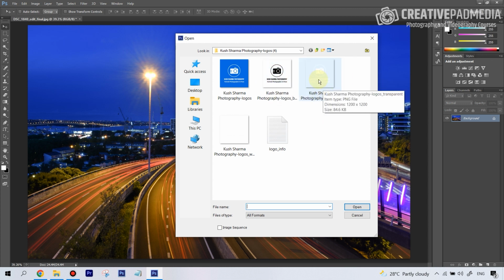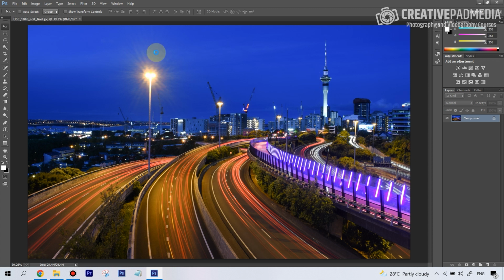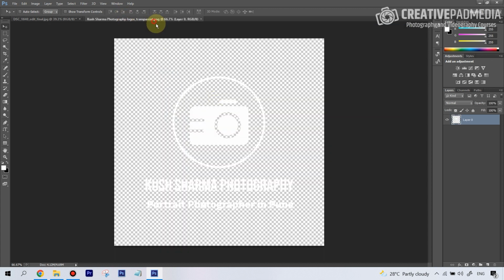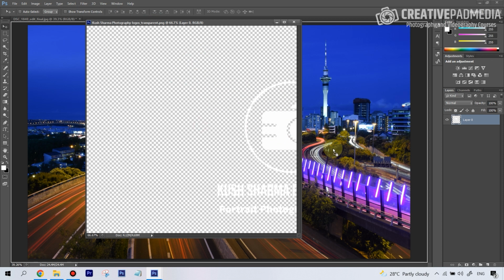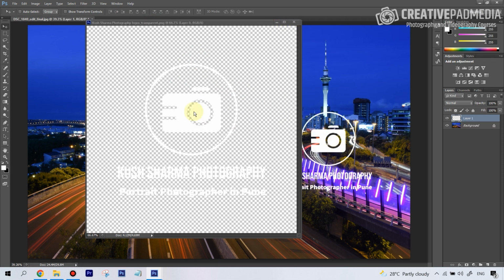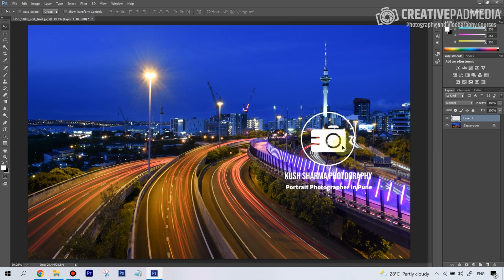Okay, so let me open this up. And to be frank, you can do this in any software, Lightroom, Snapseed. I'm just showing you this in Photoshop because you have complete control over how it looks. So I've just dragged it over to this image. So you can see now we don't have the background behind it.